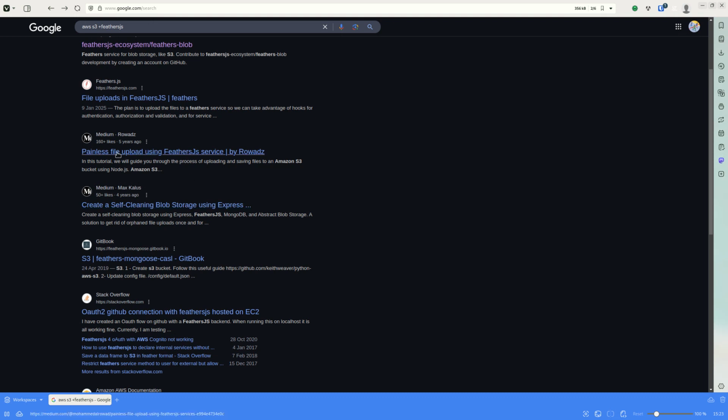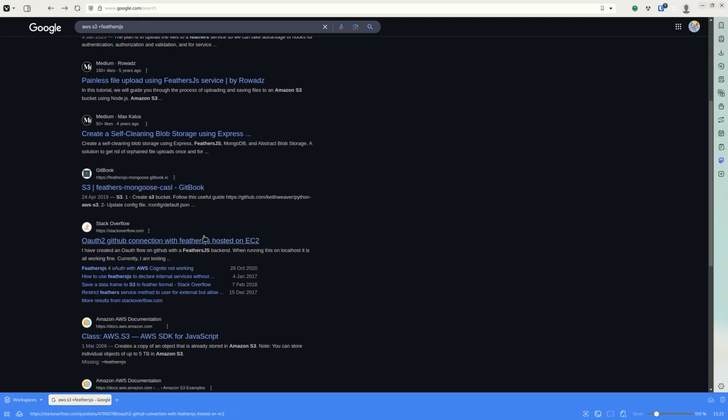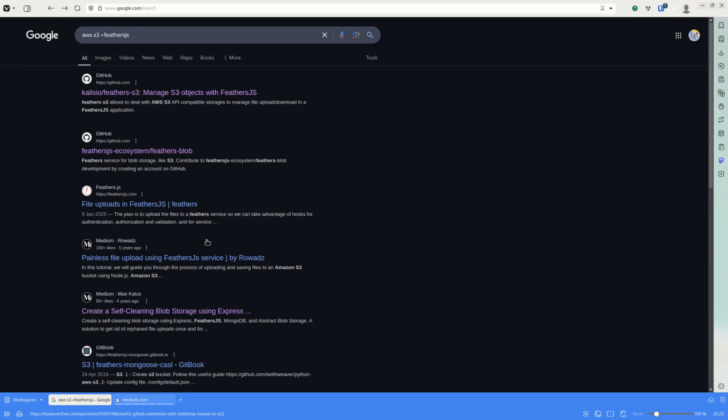So, pinless file upload using this. Create a self-cleaning blob storage using Express. All this actually makes sense. Like, for example, I would like to check this out. It's cool. Maybe I could apply it in my case.